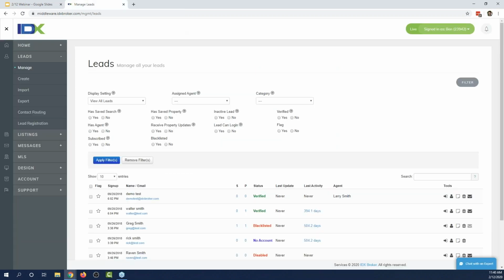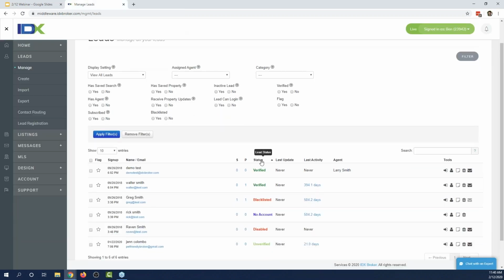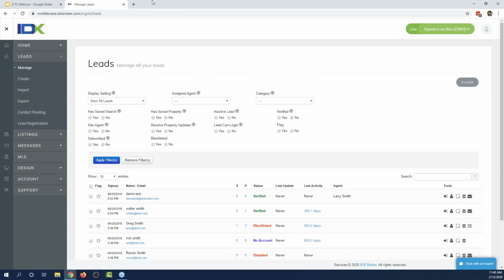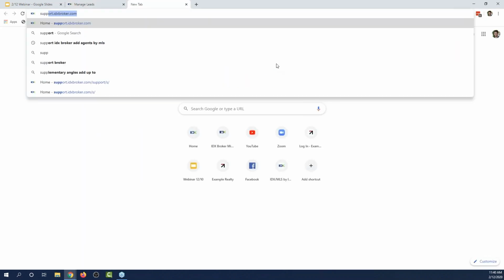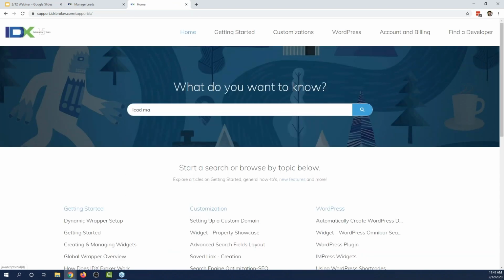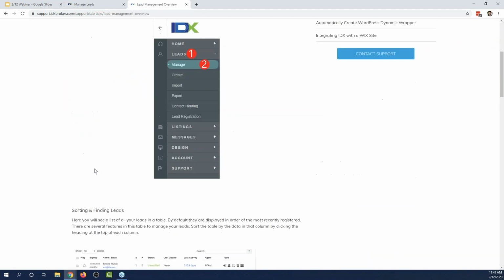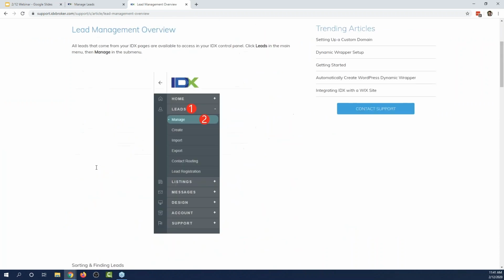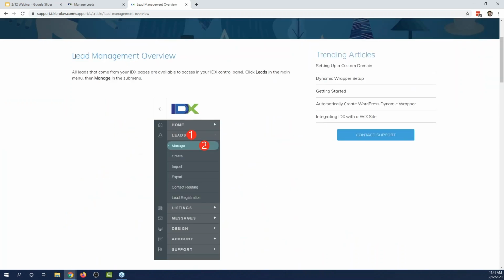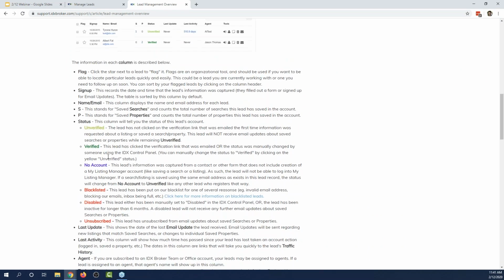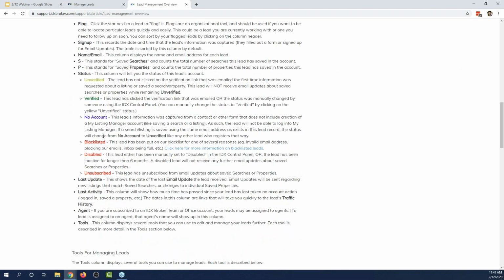So yeah, lead status. That's a tricky one for sure. Let me show you this article here, because there are a number of different statuses. If you need these for your own reference, it's under Lead Management Overview. This is a good article as well. Specifically, the different statuses are listed out down here.